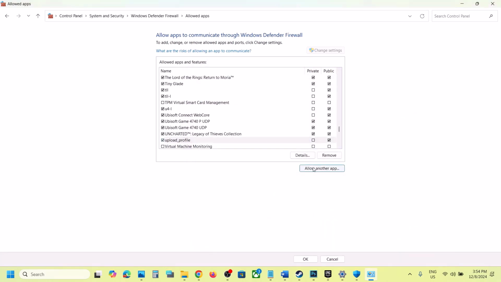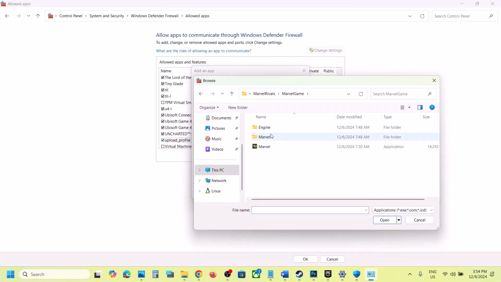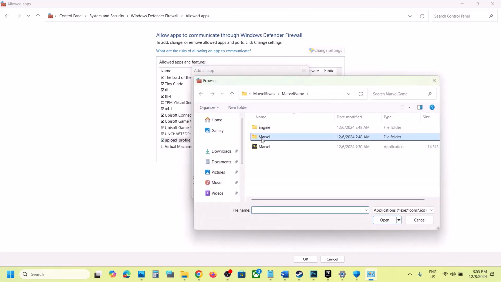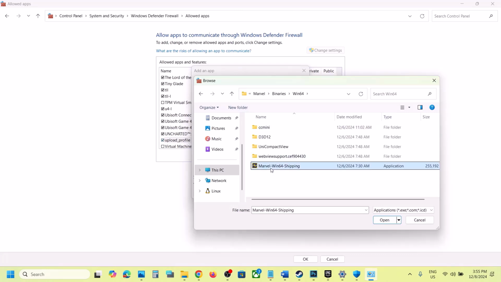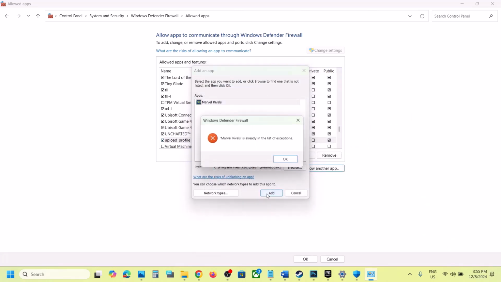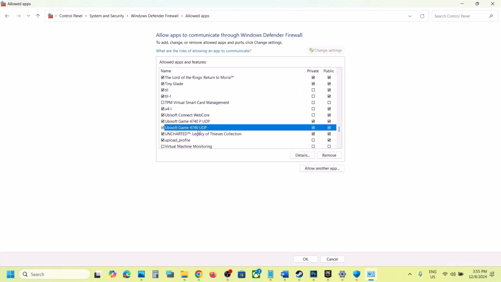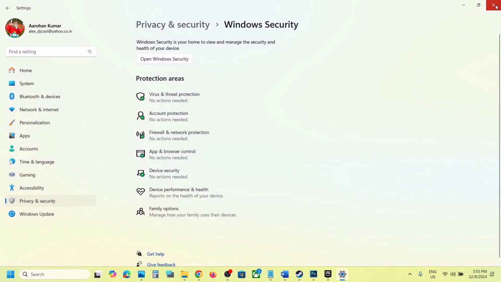Make sure that you click on Add, and then open Marvel game. Select this exe file, and then click on Add. In my case, it is already added. Again, click on Browse, and then open this Marvel binaries Win64. Select this exe file, and then click on Open. Now click on Add. So in my case, I have already added all the exe file. Once all the exe files are added, now you can launch the game and then check.